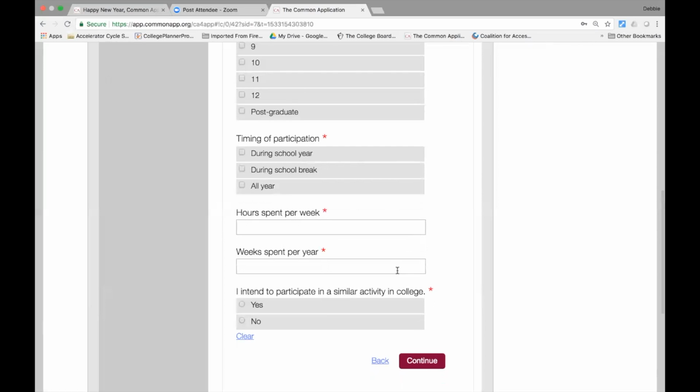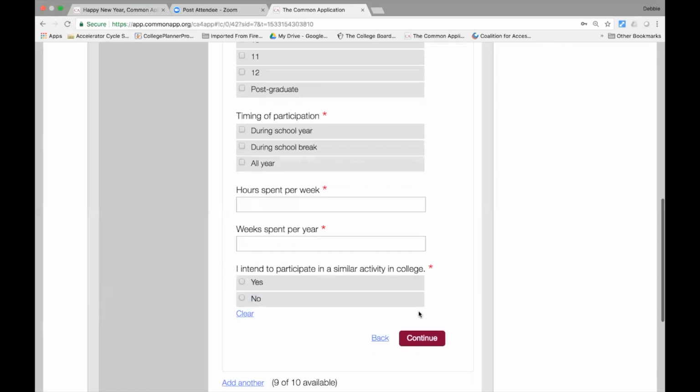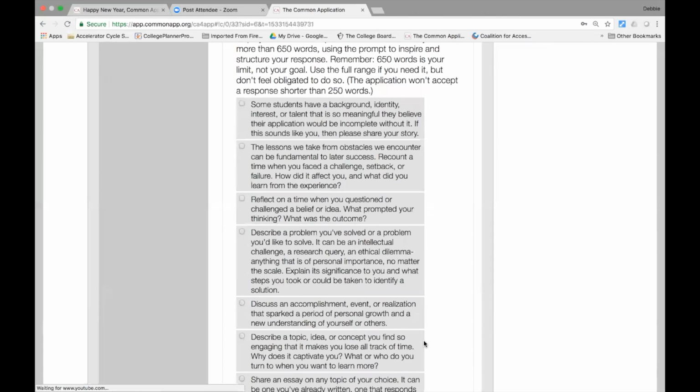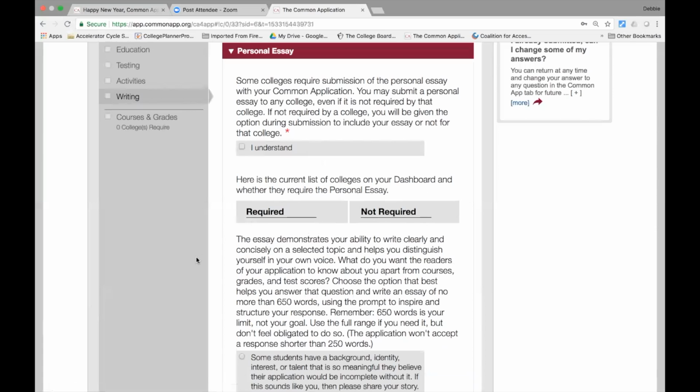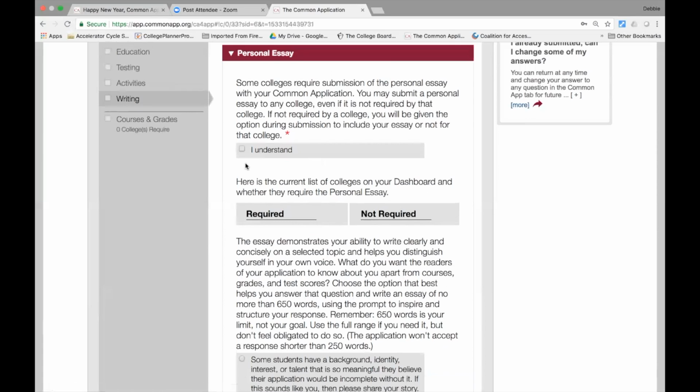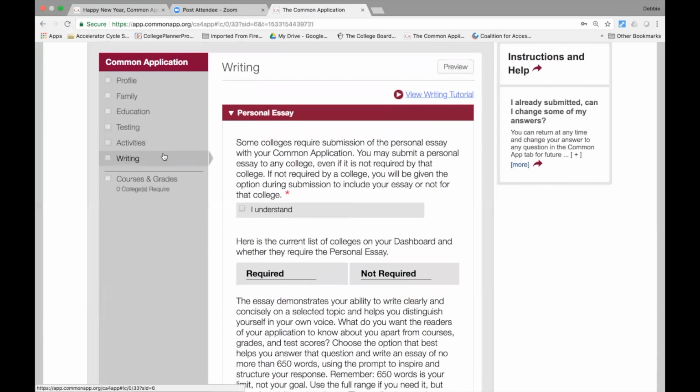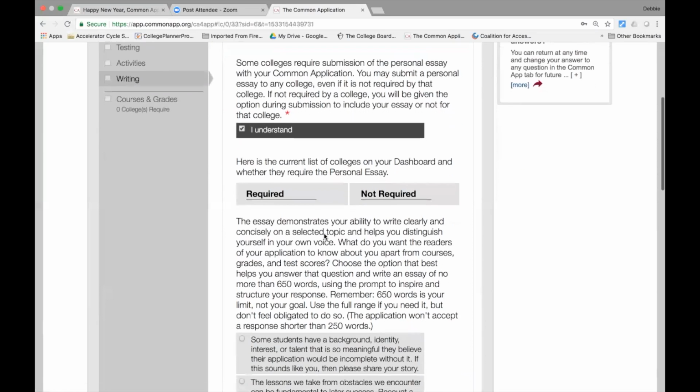And then, do you plan to participate in a similar activity in college? So say you're a basketball player. That obviously doesn't mean that you have to play varsity basketball at college, but do you want to be on an IM team or a club team? Colleges want to see that you're going to be involved in college, so definitely select yes for some of those activities. You are allowed 10 activities on the Common App, so many students don't have 10, and remember, it's quality, not quantity.